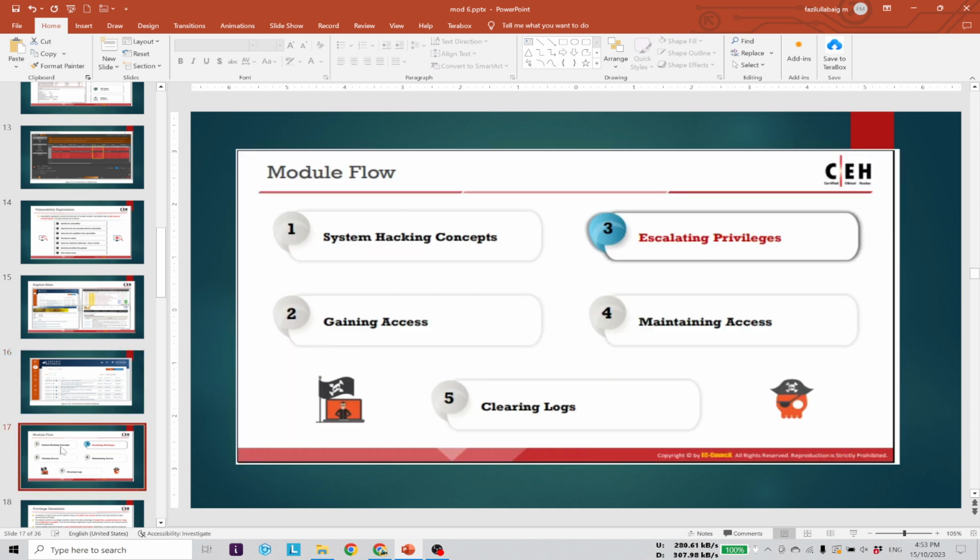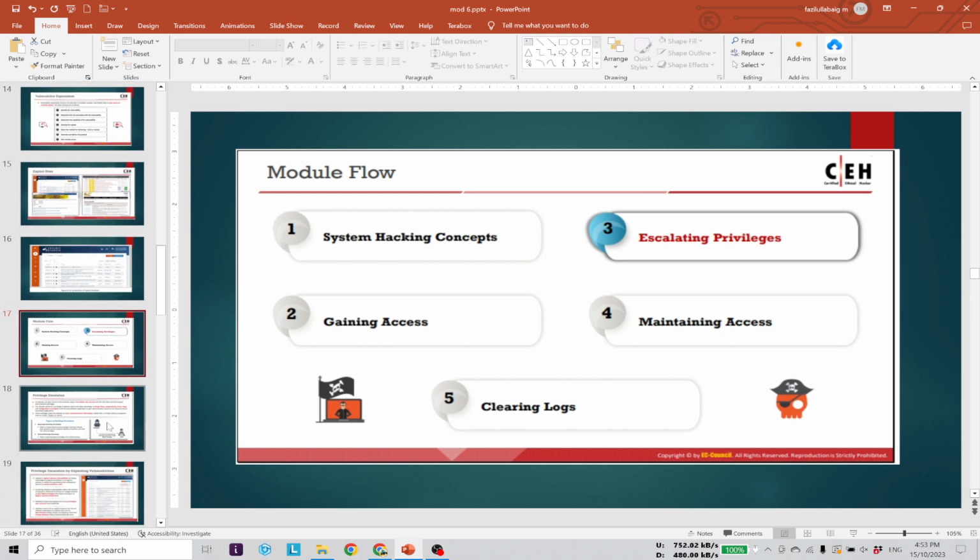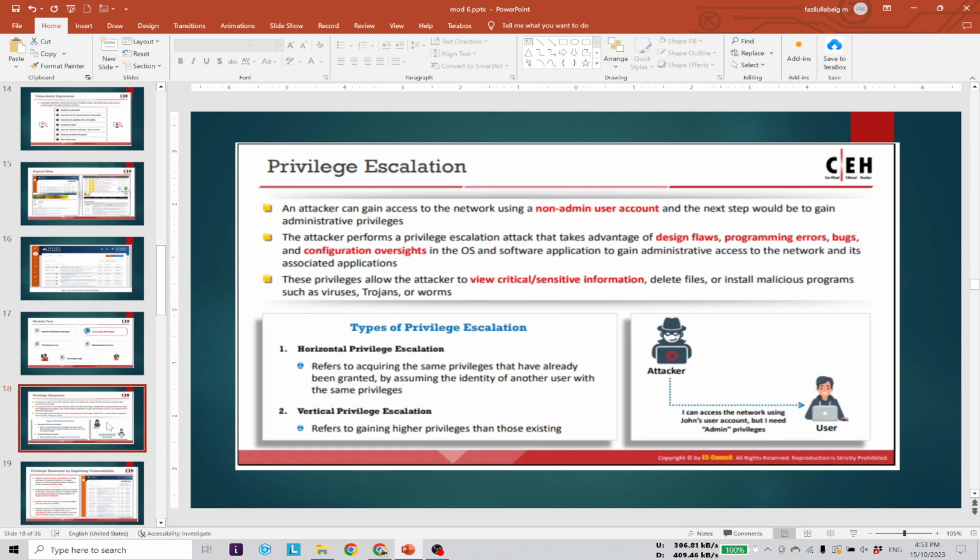Let's see the next slide, that is escalating privileges. So what do we mean by escalating privileges? As we discussed in the previous slide, an attacker can gain access to the network or system using a non-admin user account, and then the next step would be to gain administrative privileges. So there are some types, techniques, or methods available for gaining that.